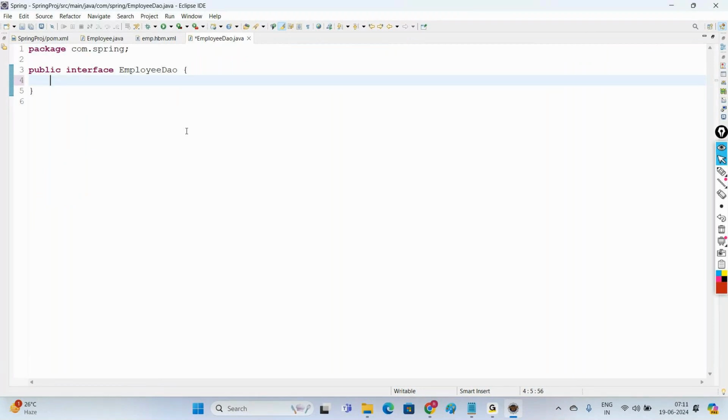Here go with the methods. Public void saveEmployee. To this we'll pass the employee object as an argument. So what is the role of the saveEmployee method? The employee object we passed here is the project class object. This object we persist, we insert into the database table.